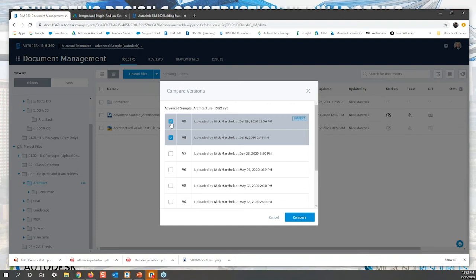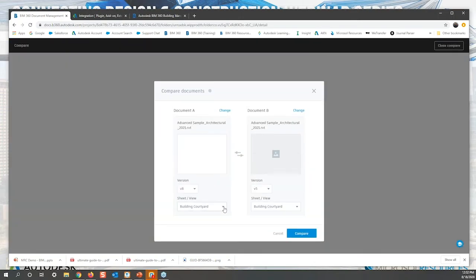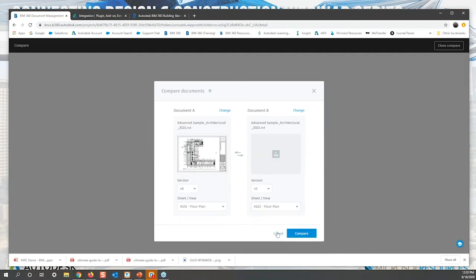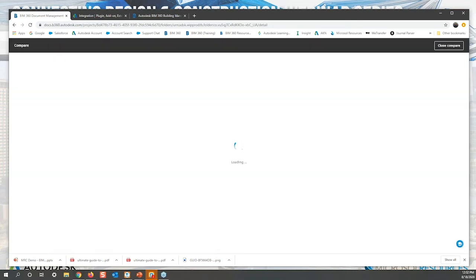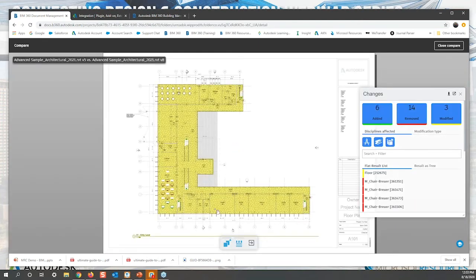So I think I'm going to click on version 8 and version 5. You can select two versions and hit compare. Now you can see here I have a full list of all of the different views that are available to me. I'm just going to pick this A101 sheet here and click compare. And once this loads up, you'll see that I'm going to have some color-coded information showing the changes from one version to the other.